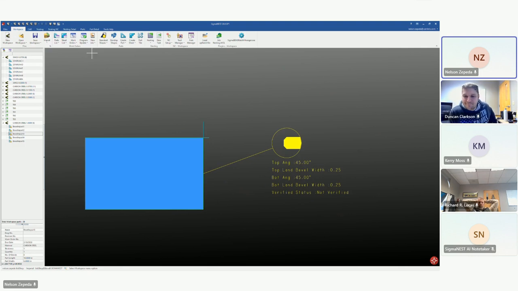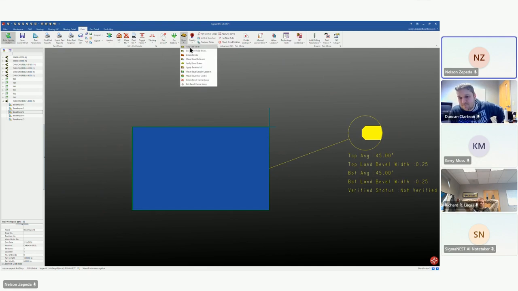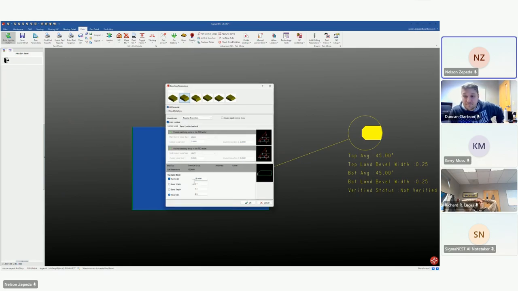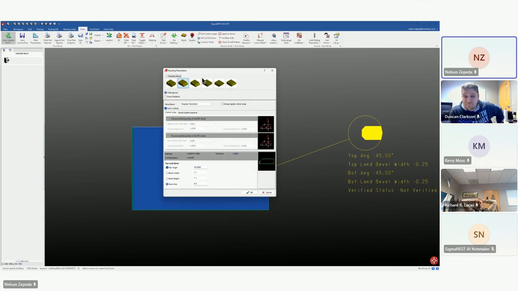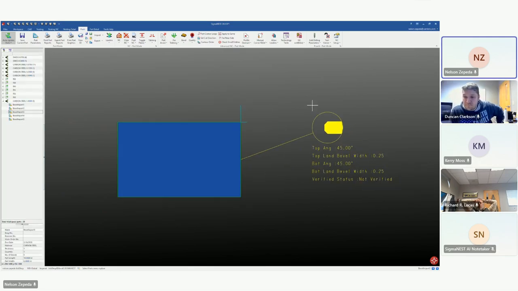And there are ways in SigmaNEST to add bevels. So if you didn't do it in the drawing, or it's coming from a flat drawing and not the 3D file, I can come in here and add the bevel to the part. You just specify the shape, the style of the bevel, that kind of thing. So that's pretty easy to do inside of SigmaNEST. And then there's tables in the background that we're reading for the bevels.